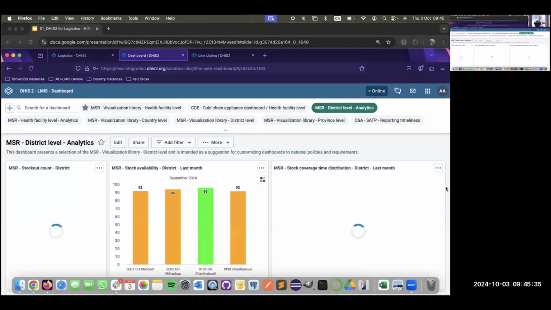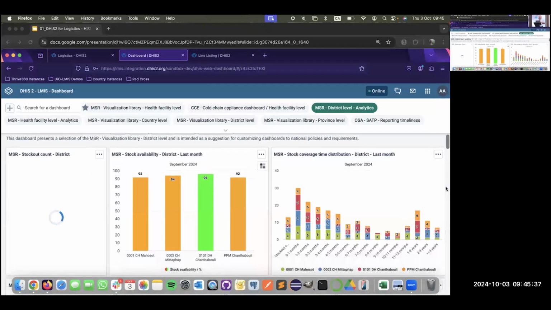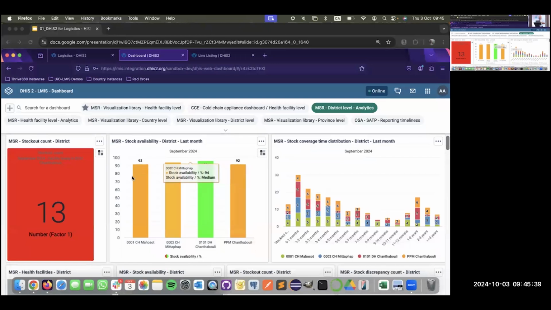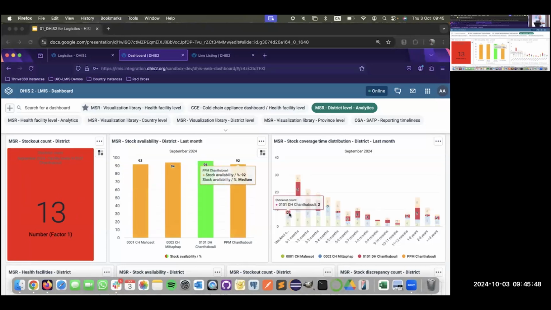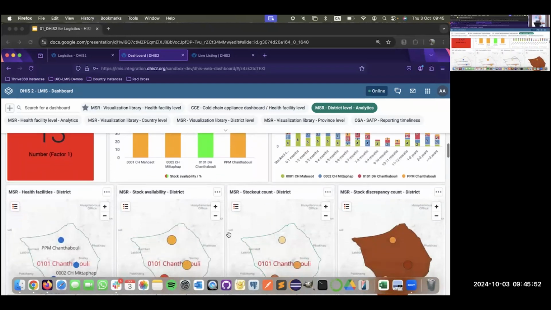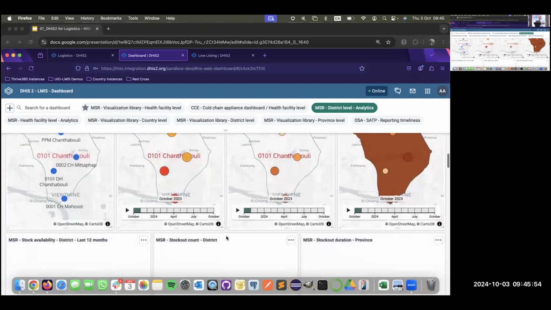Now we went from the facility level showing the stock availability by item. I can also see how here we've limited our district to only 4 facilities. We can see that within that district, we have 13 stockouts across the 4 facilities. I can see which of those facilities have stockouts, I can identify which items those are, and I can plan for a redistribution.